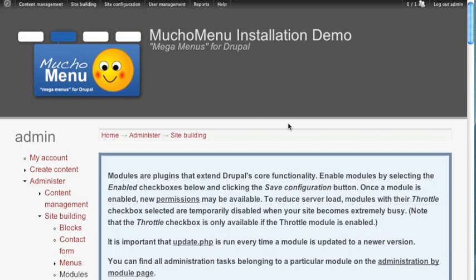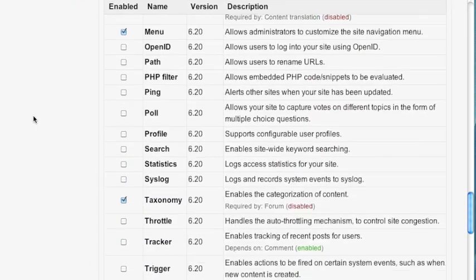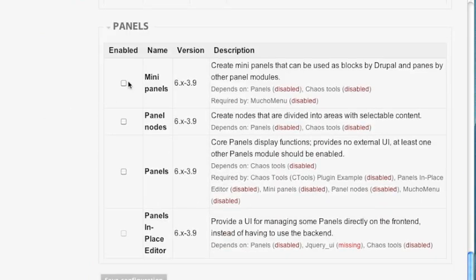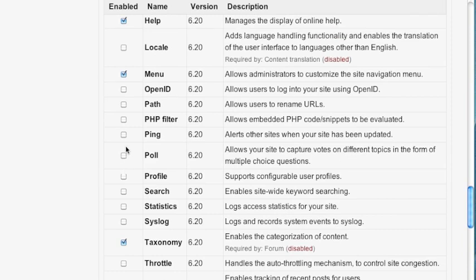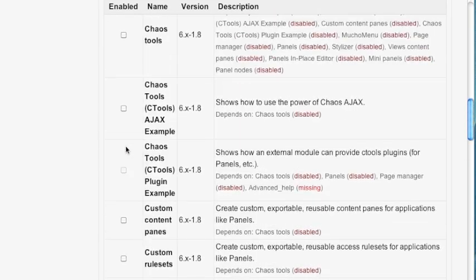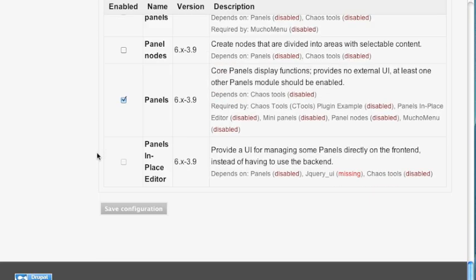Now the Mucho menu module is dependent upon panels and ctools, specifically mini panels. So we're going to need to turn that on. We're going to need to turn on panels. We're going to go ahead and turn on Mucho menu. And we need to turn on chaos tools or ctools. And then we'll save that right there.